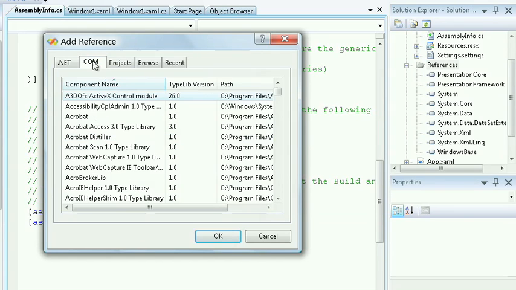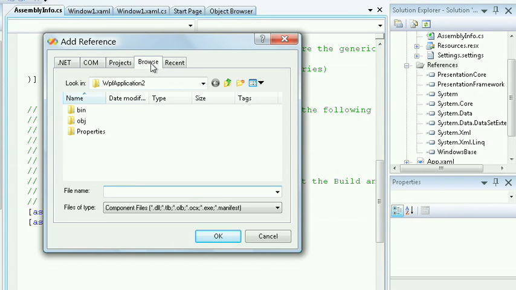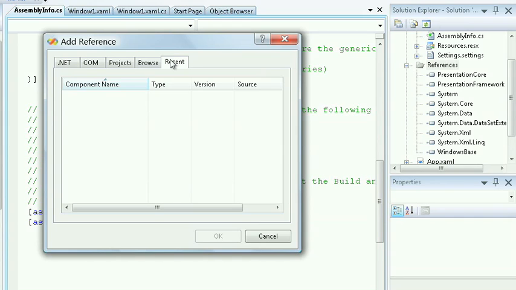I can also add references to COM projects, being legacy projects that are not built in .NET. If I had selected one of these and chose to add these to my project, Visual Studio will automatically provide a wrapper for me for the COM project. This means Visual Studio will provide a managed interface for me with which to connect to the COM component. If I have other projects that I've created, I can choose to view them in the Projects window. I can browse to other DLLs that may be located on the machine, or I can leverage the Recent tab to look at recent components that I had referenced. Cancel out of this dialog.